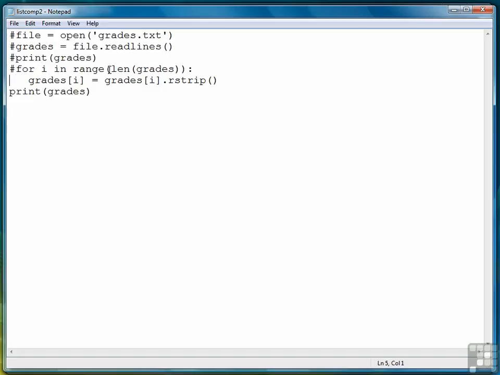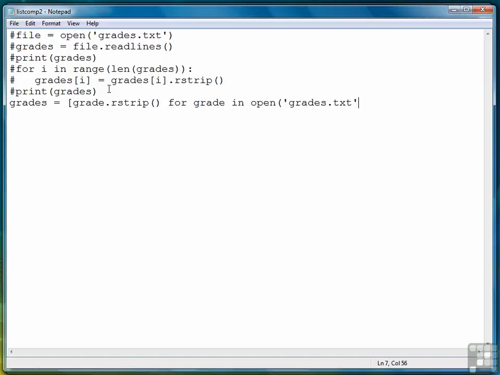First, let's comment out all these other lines. So to do it with a list comprehension, we're going to say grades equal. And because a file is just another sequence of data, we can access it with a for loop, and we did this in the previous chapter, just as if it was a list, for example. So in one line, in one expression, we can open the file, read the grades in, strip off the trailing new line, store it in our list. Then to show how it works, we can print the grades in the list.